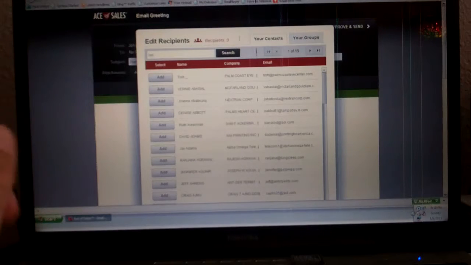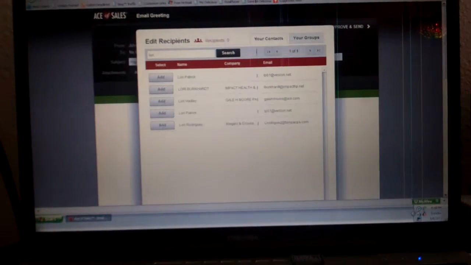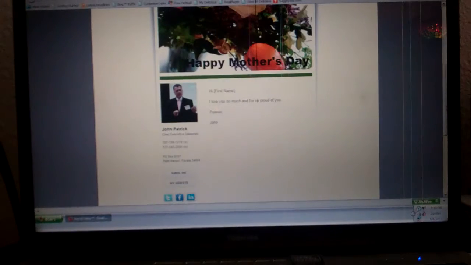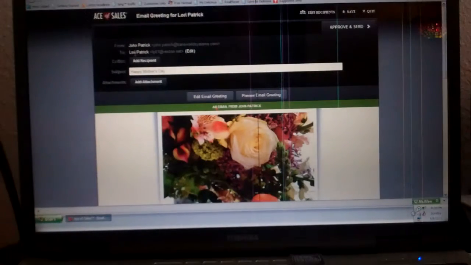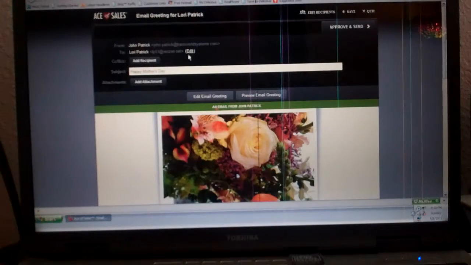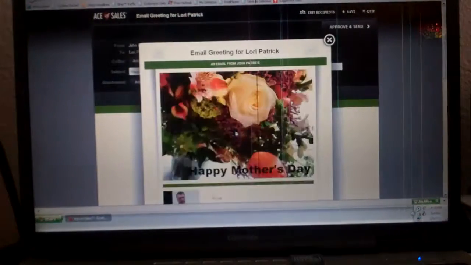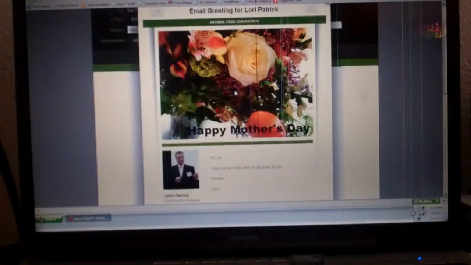So I can search, for instance, for just Lori, since my wife's name is Lori, and I've got just a few of them in there. So I'm going to go ahead and add Lori. Save. Now up here at the top you'll see it does show Lori. I could add a bunch of other people as well, groups or any number of things, but in this case I want just to go to Lori. Now I can click preview email. And this is actually what she'll end up getting.